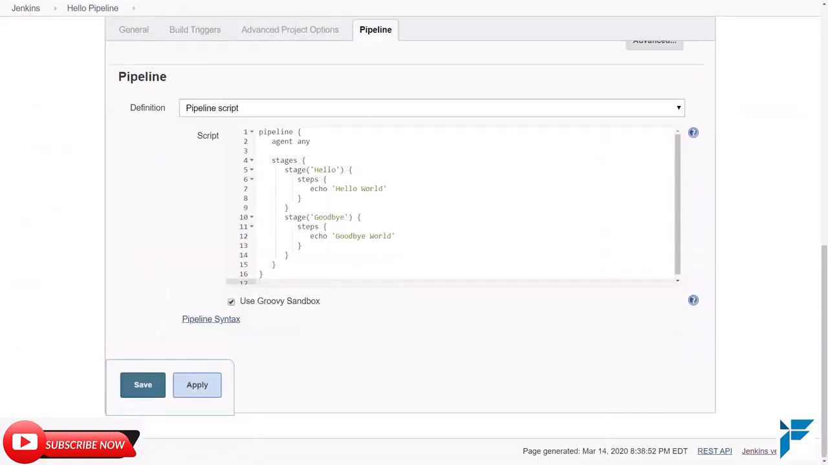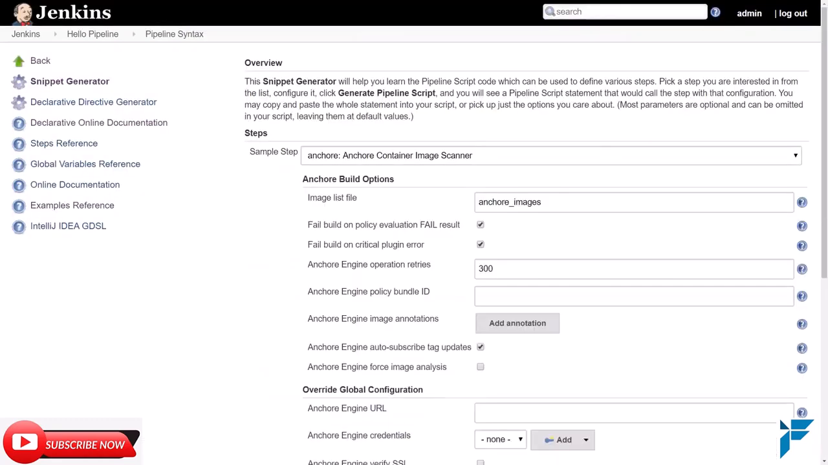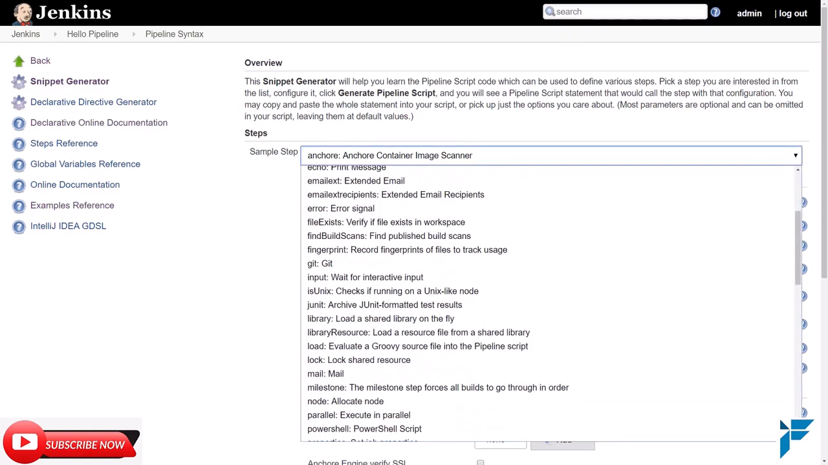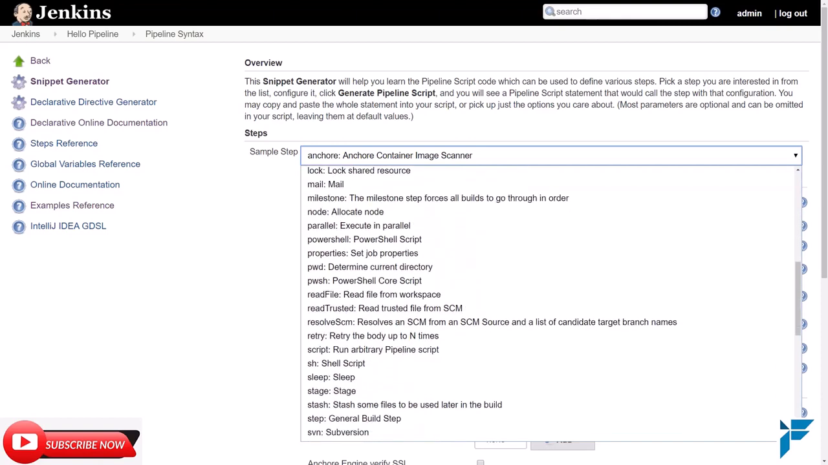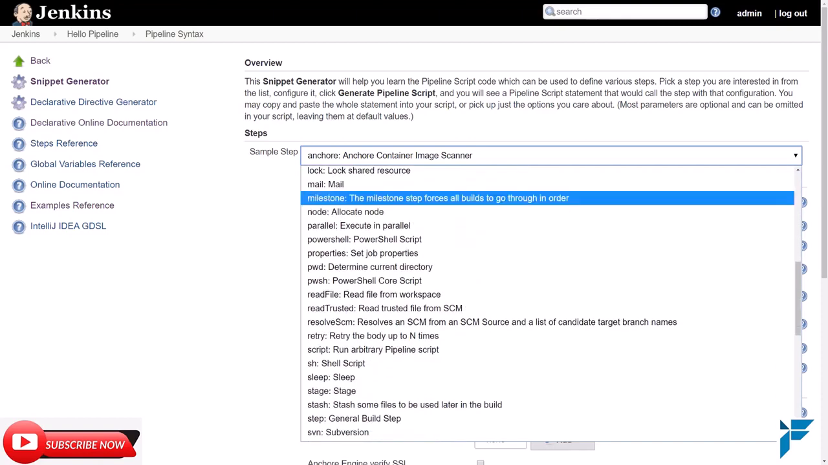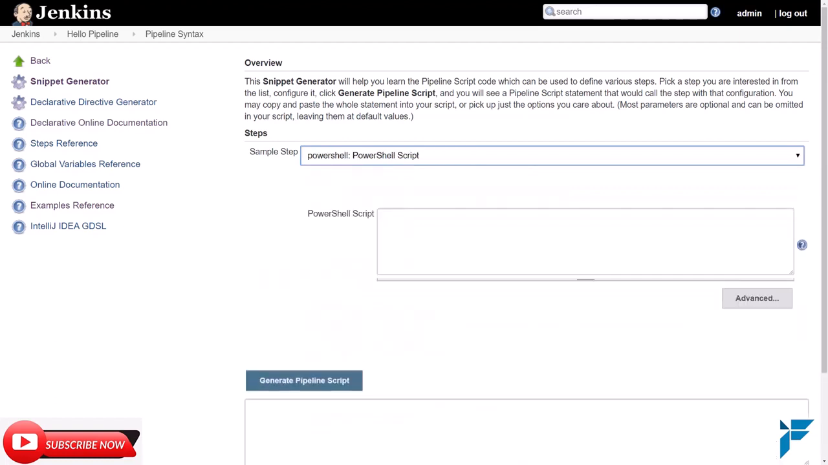There's one more section I want to show you here under pipeline syntax. And this is where it gets a little bit interesting. You can actually generate snippets of pipeline code based on what plugins are installed in your Jenkins system. So for example, I have the PowerShell plugin installed on my Jenkins system. So if I want to execute a PowerShell command like write output, then I'd just enter that here.